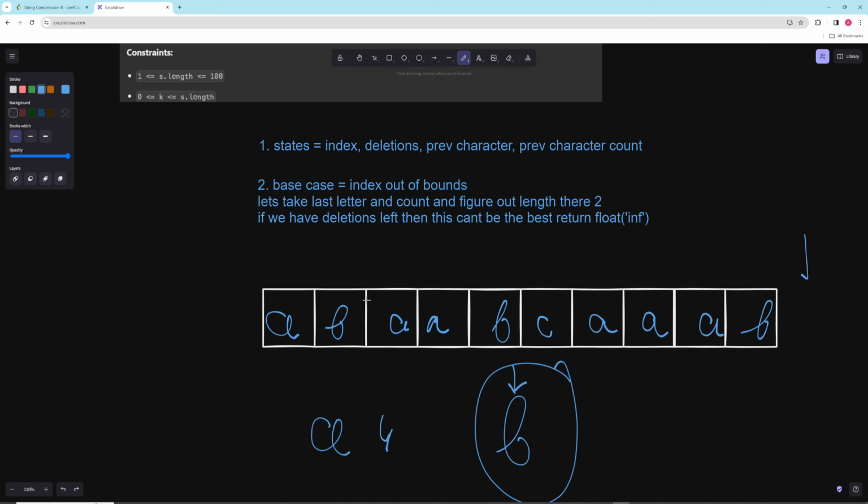Because if I had some deletions left, k is never more than the length of the string. So let's say I deleted some letters. Well, I could have just deleted more, and deleting more is always going to be either better or the same. So I don't want the solution where I delete everything. So that's going to be the base case. If we do have deletions left, then this can't be the best.